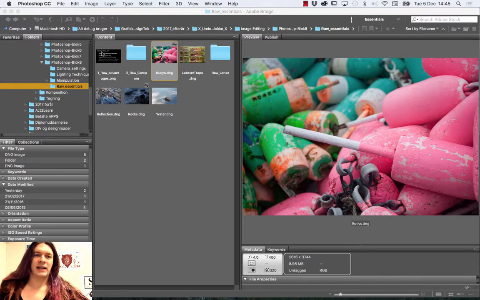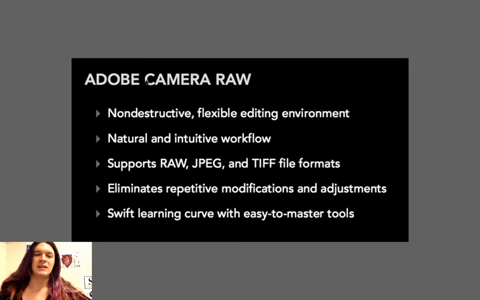But let's just check out some of the advantages of using Camera Raw. So one of the advantages, as I just described, is that it's non-destructive, which means that you can edit it as much as you want without any damages or permanent changes. Nothing will be permanent. You can always change it back. It's very easy to work in Camera Raw. So when you open it up, it will seem very intuitive to work in it.